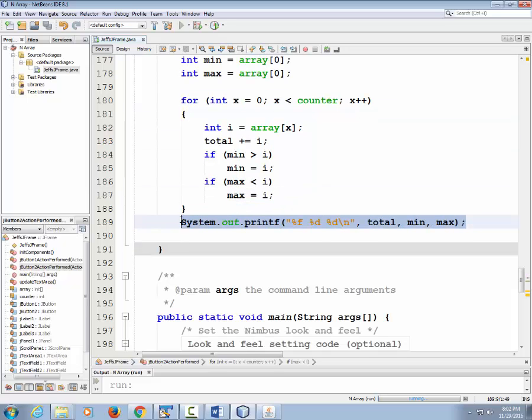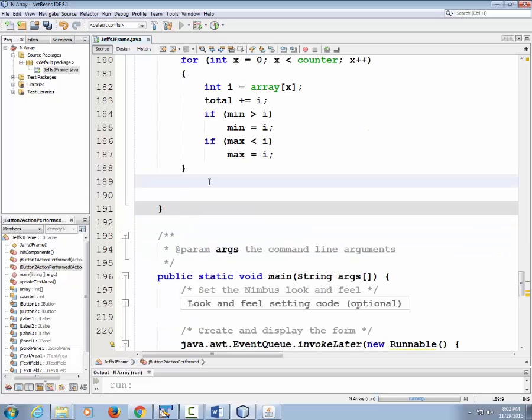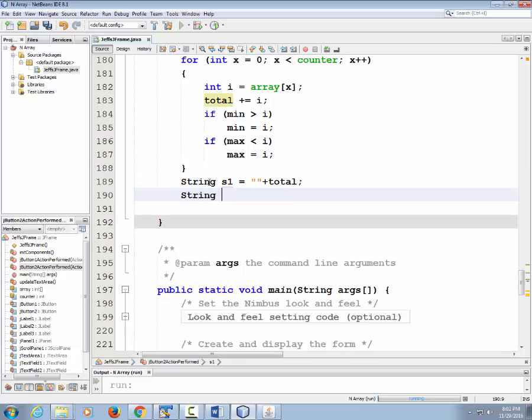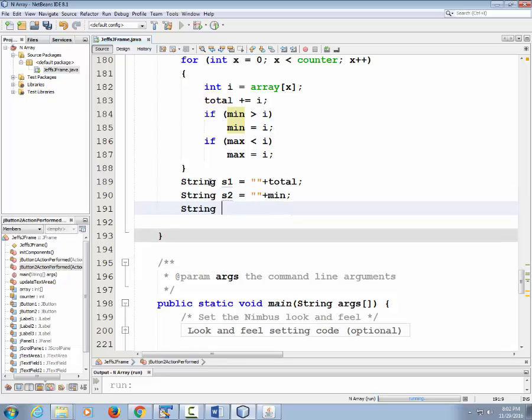Okay, we have 3 text fields we need to update. Let's make some strings to hold them. String S1 is equal to an empty string plus that total. String S2 is equal to an empty string plus min. This is the cheaty way of turning numbers into strings. String S3 is equal to empty string plus max.